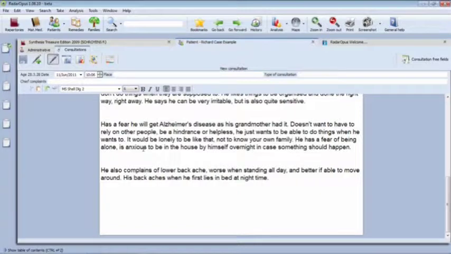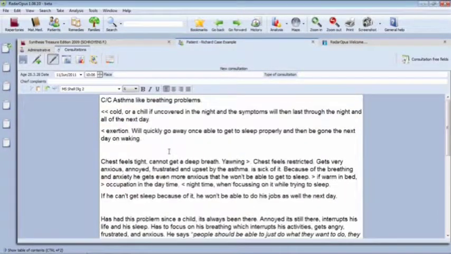His other complaint is lower backache. It's worse for standing all day. He's got a job where he's on his feet most of the day. It's better if he's able to move around, and his back aches when he first lies in bed in the evening at night time, same time that his asthma plays up. So that's the case. Probably you've got some guesses as to what the medicine is already. It's not an especially complicated case. So let's go through and have a look.